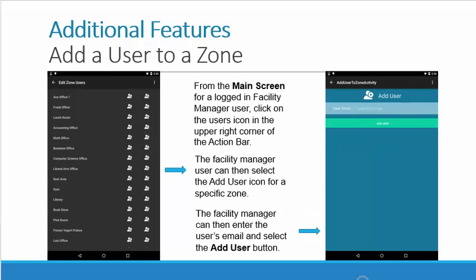From the main screen, the Facility Manager can add a user to a zone by selecting the user's icon on the upper right corner of the action bar. The Facility Manager will then see a list of zones and select to add user icon for the specific zone. The Facility Manager can then enter the user's email and select the Add User button to add the user to that zone.